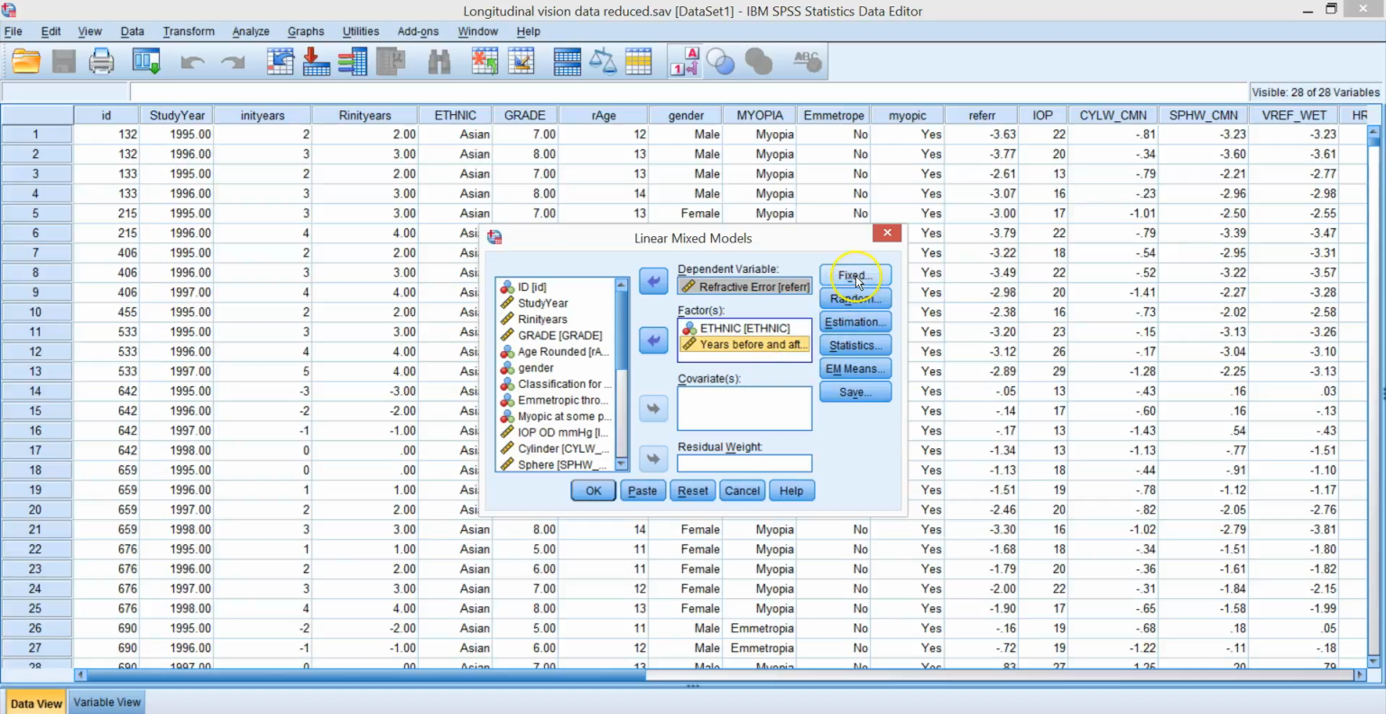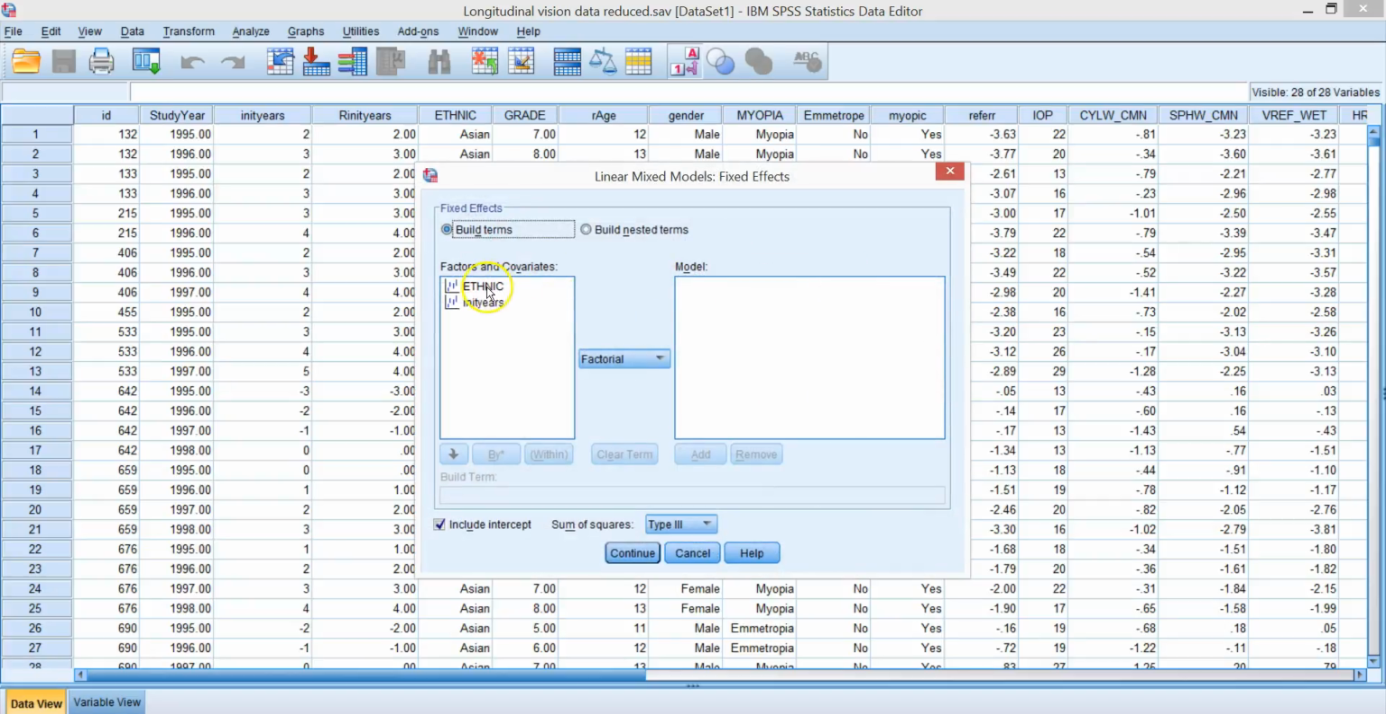Now you have to specify your model. Our model is going to be the full factorial, which is ethnicity by init years. It gives us the interaction term of ethnicity by init years. In other words, does the effect across init years depend on which ethnicity you are?